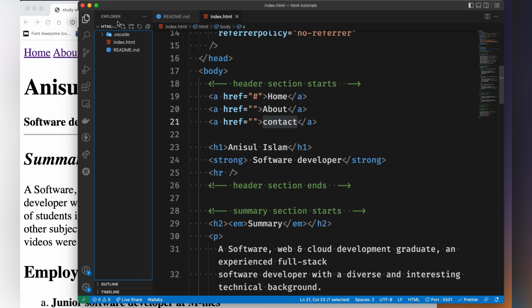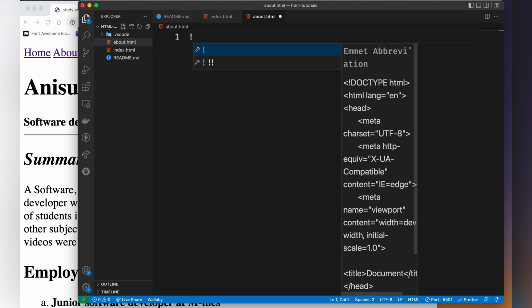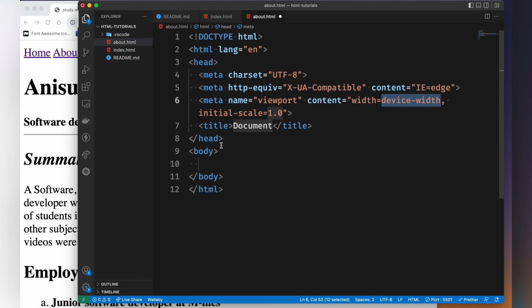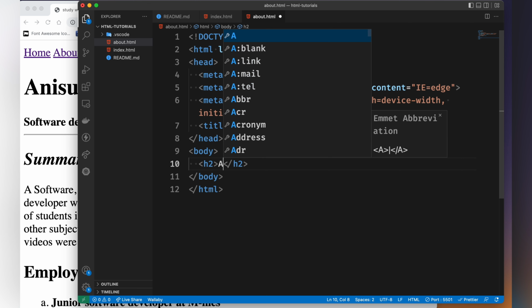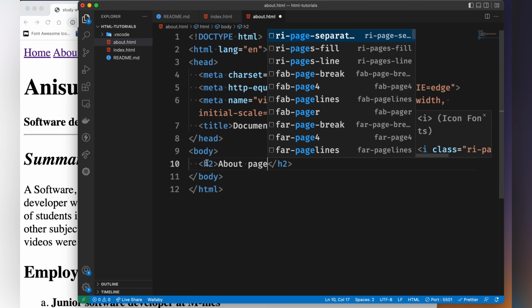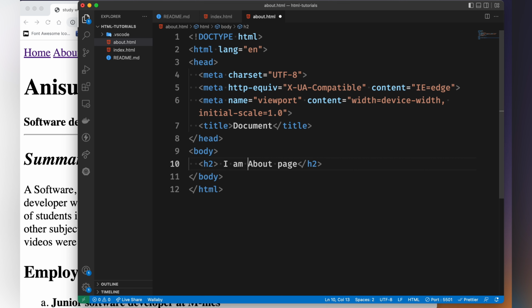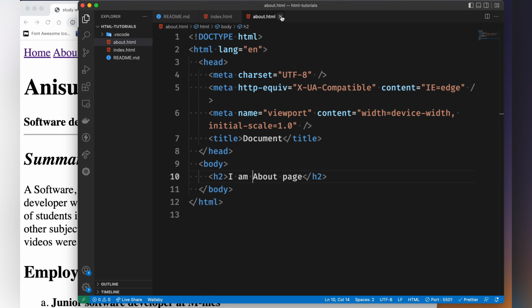So I'm going to my root directory here, and I'm going to create one file, actually, not folder. I'm going to say it about.html. And here I can create the basic structure quite easily that you already know. And I'm going to say here, for example, h2 in the body. And I'm going to say I am about page, nothing else. There is nothing else I want to do. I just want to show you how to connect one page with another and how to use link tag.